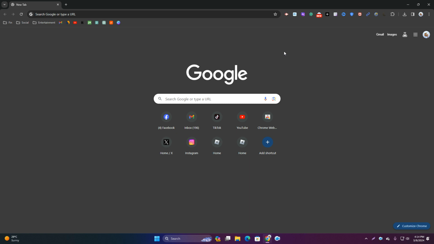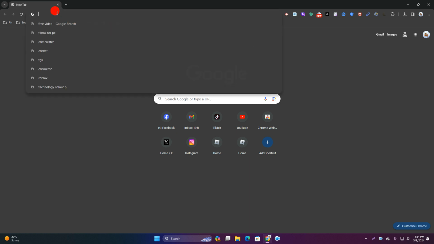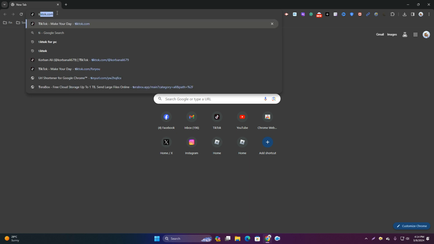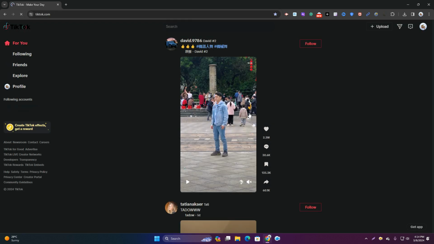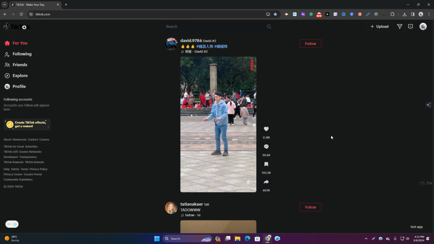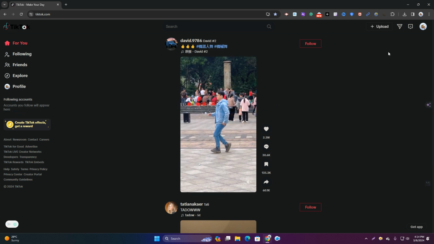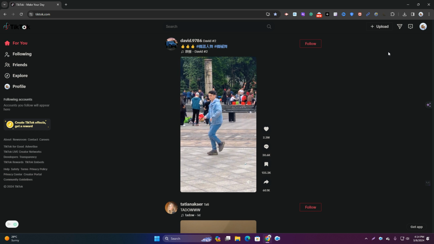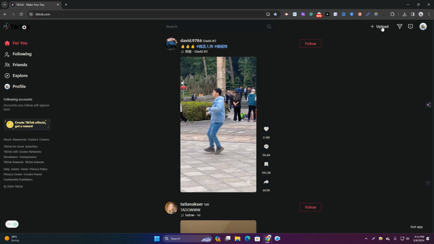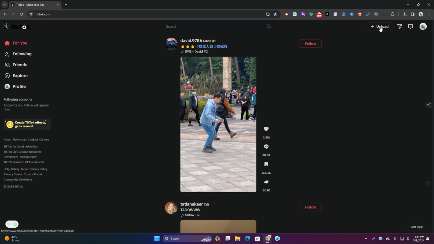You can see this is the Google Chrome browser. You can use any browser, then search tiktok.com, and I already logged in, that's why it's my profile. So what you can do is simply click here, the upload button.